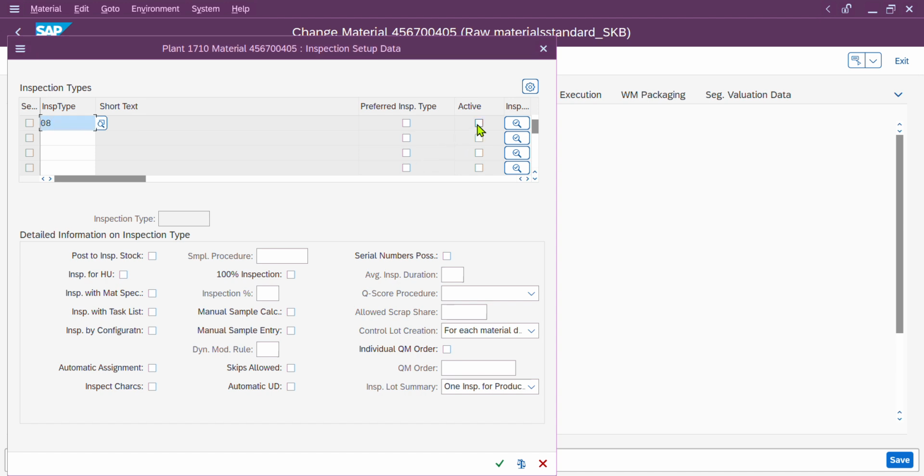In real time also they will be used. I'm activating this inspection type. If we activate it here, then only the inspection lot will be created. Otherwise, it will not be created. If you set it up elsewhere, no use. You need to activate it here, then only the inspection lot will be created.